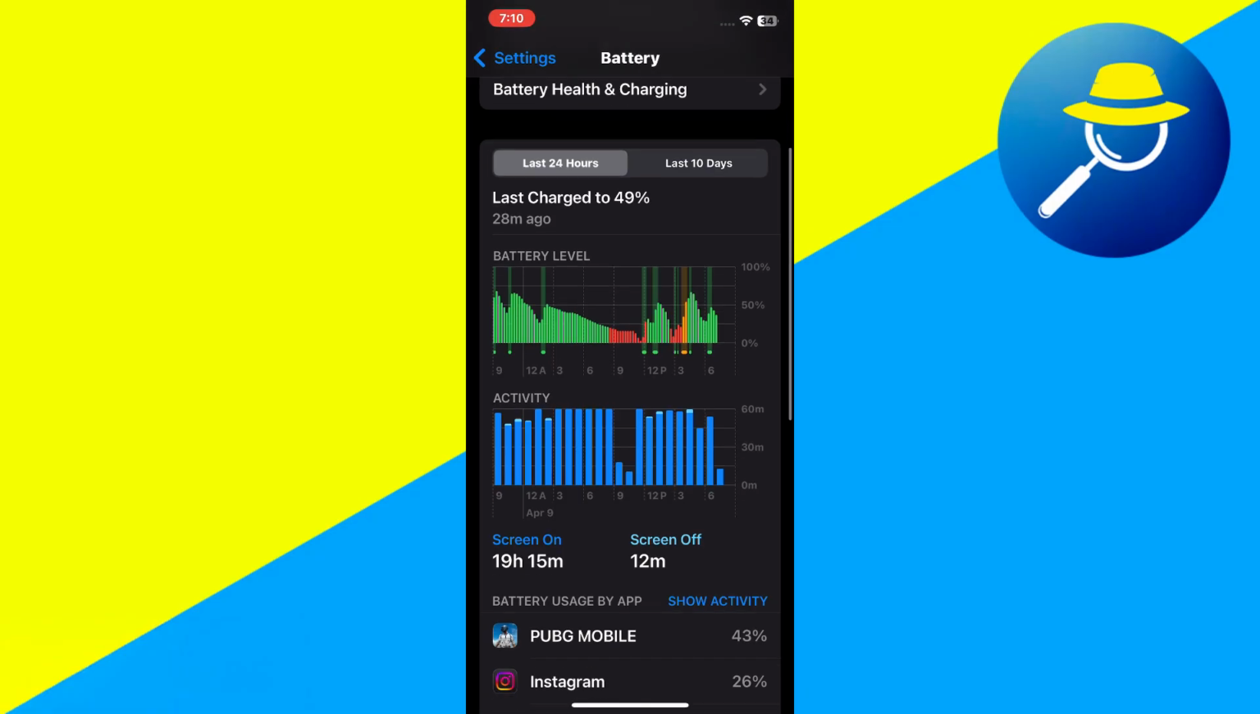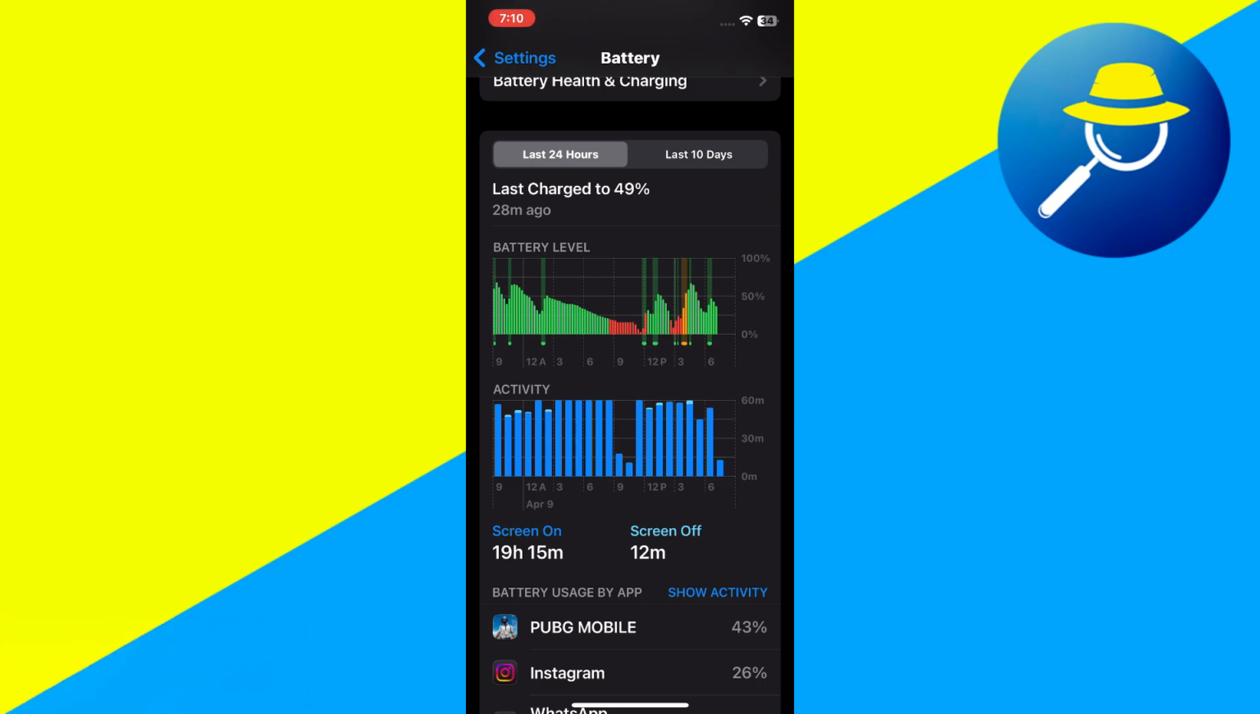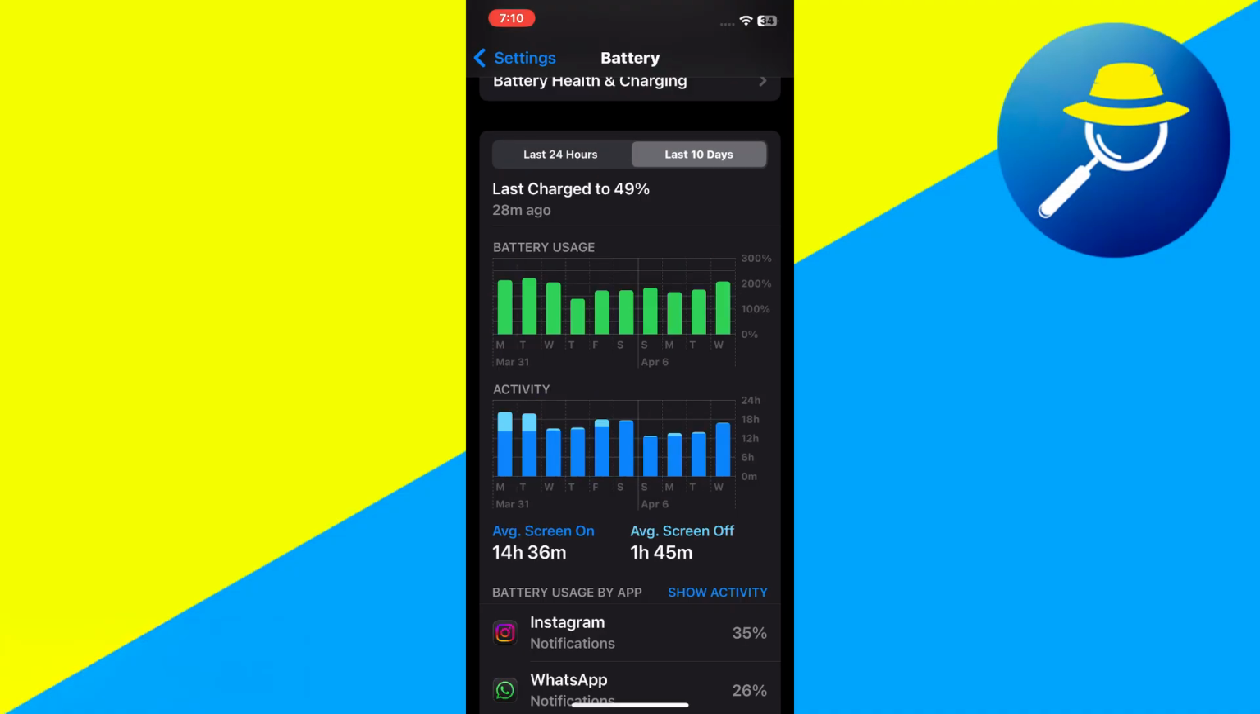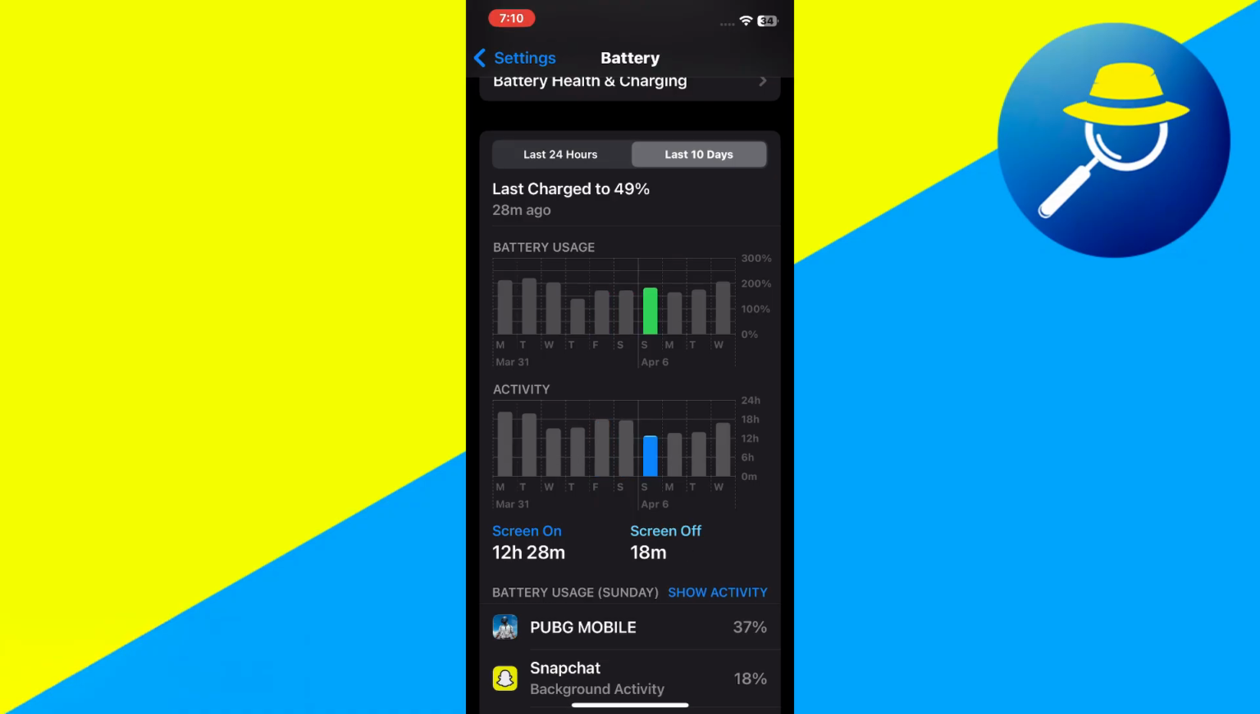So this is my current 24-hour view. You can see that I've used my phone for 19 hours and 15 minutes in the last 24 hours. You can also change this to the last 10 days, and then you'll get an average screen time over the last 10 days. So if I click through each of the days, you can see exactly how much time you're spending on your iPhone each of the days.